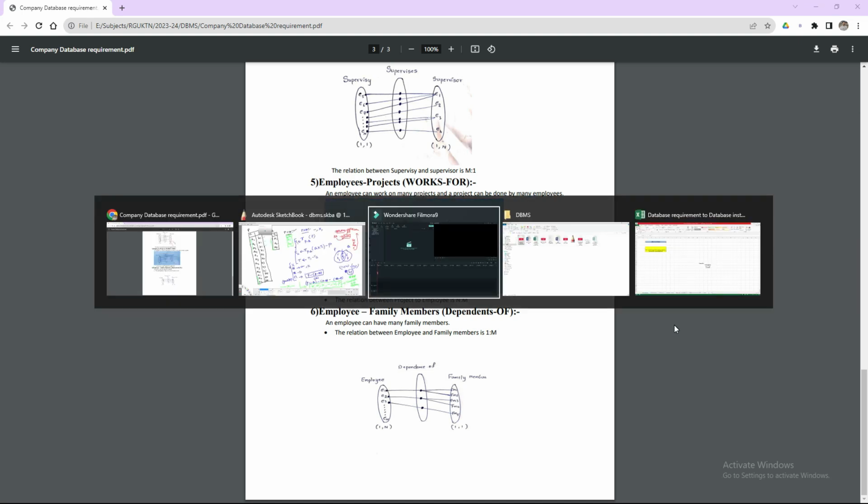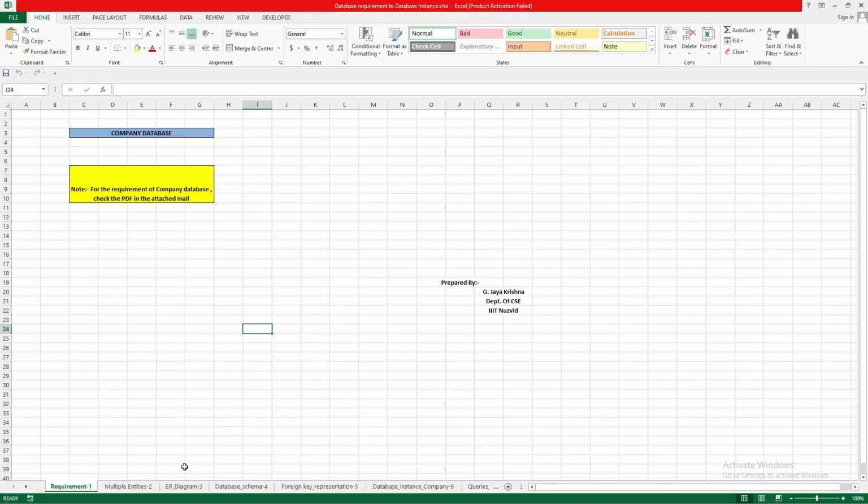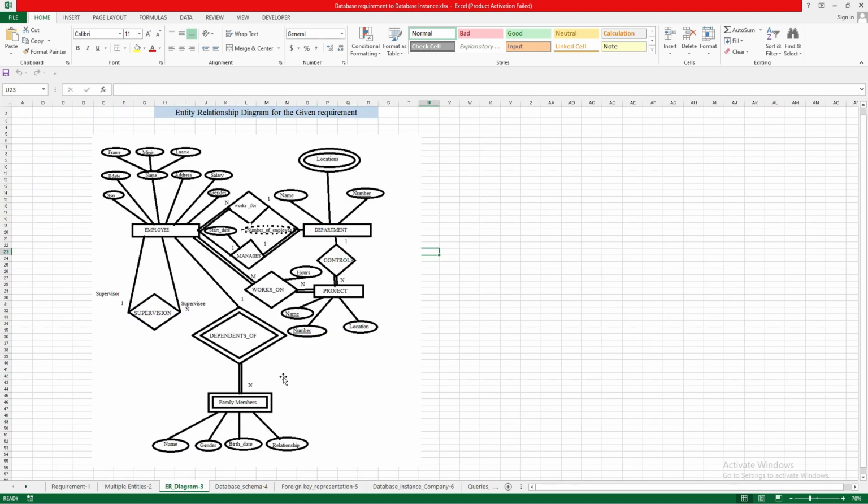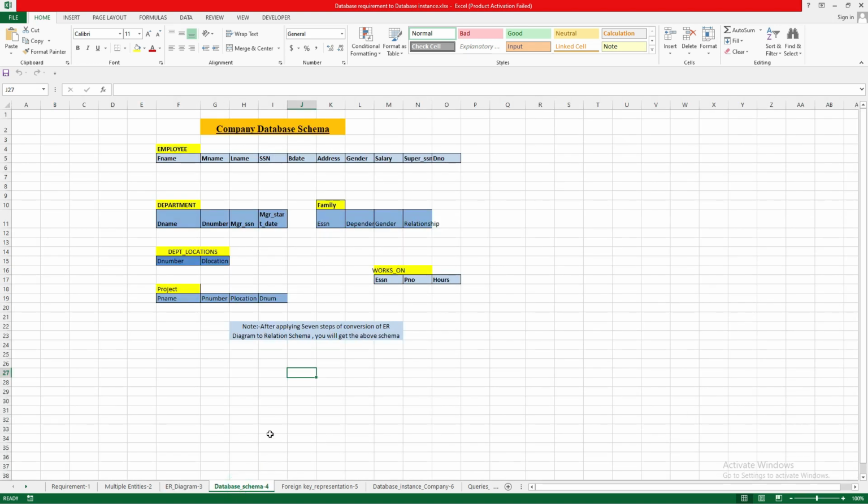By analyzing all these things, you can draw the ER diagram for it, right? This is the ER diagram for the given requirement. This is already completed by you, I have given it in the lab. Once we draw an ER diagram, you can convert it into the respective schema. This is what you can call the company database schema, because we are not representing it in the form of tables, we just represent it in the form of a structure representation.